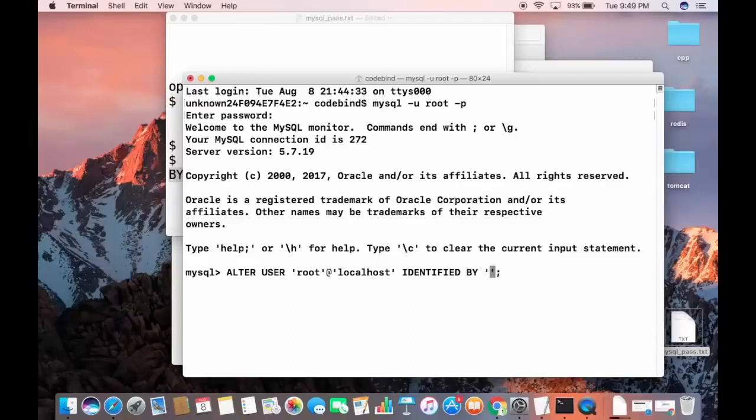I'm going to give a simple password for now, but in your case you may want to give a really strong password here. I'm going to give the password root in my case, but you are free to give any password here. Then press enter, and it says Query OK, 0 rows affected. So now your password is changed. In my case, the username is root and the password is also root.